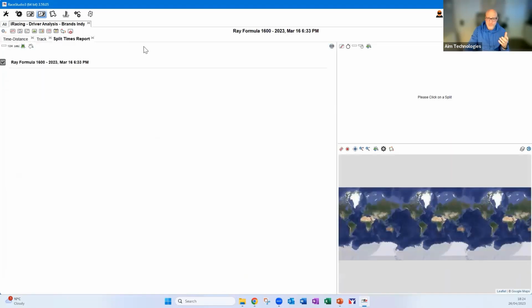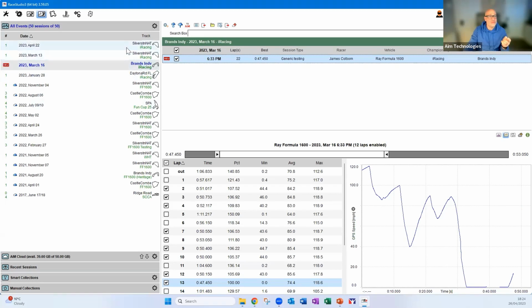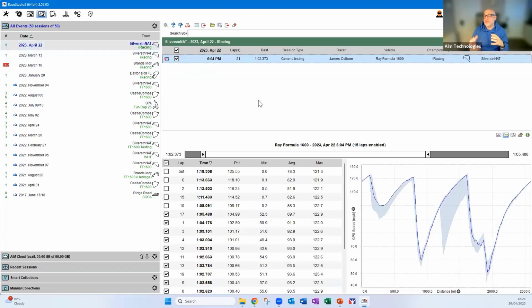Now, I've got a few sessions that are open here, and I'm not going to actually use that. I'm going to use a different one because that didn't have everything I wanted. And I'm going to go back to Silverstone, where I've been doing some laps recently. And these are the laps that I want to be able to use to compare. You can see that I actually got slightly better here and started to be more consistent in my lap times, which was quite nice in terms of being able to look here.